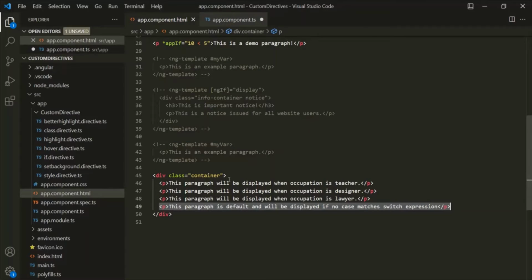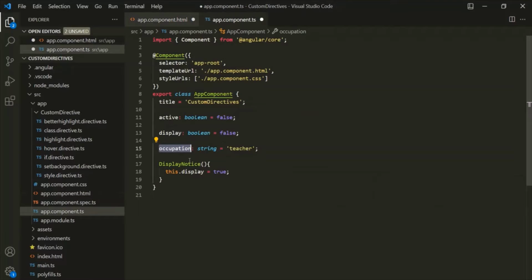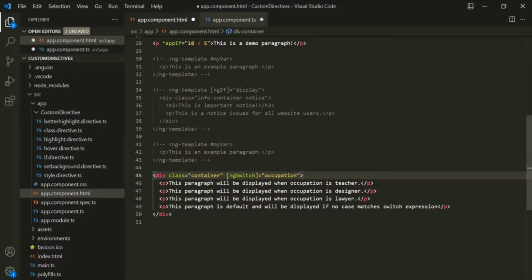So on this div element, let's use ngSwitch. And we need to wrap this ngSwitch within square brackets like this. To this ngSwitch, we can assign the property based on which we want to display any one of the paragraphs. The property name is occupation here. Let's copy this property name and assign it to this ngSwitch directive. Now, we learned that ngSwitch is a structural directive, but we are not using an asterisk before this ngSwitch. That's because this ngSwitch is not going to manipulate the DOM. It is simply going to check the expression.